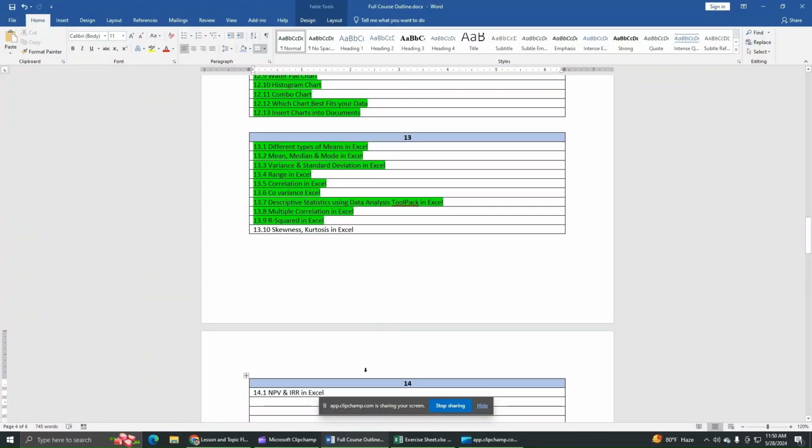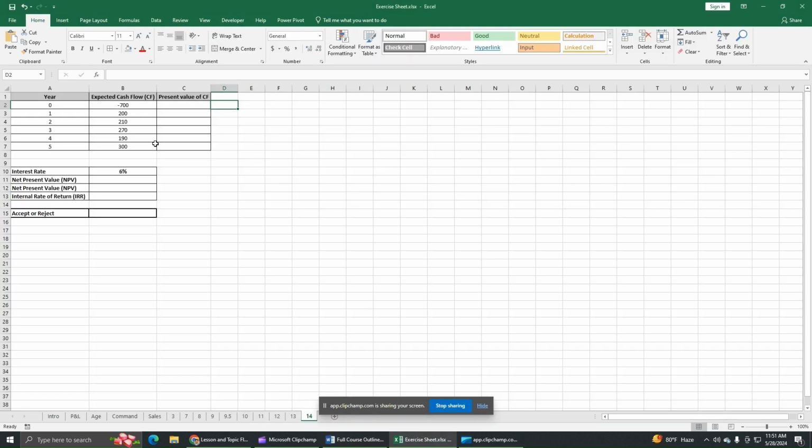Hello everyone. Today we will see how we can calculate net present value, that is NPV, and internal rate of return, that is IRR, in Excel. So let's start. This is our data set.